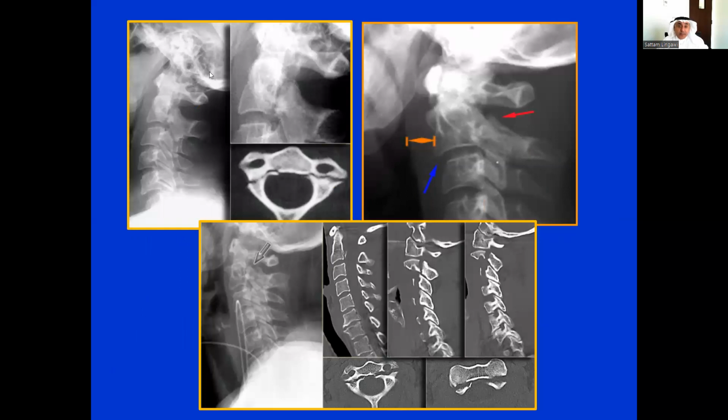The same example and another example showing the fracture itself, just seen in here, the pars interarticularis. You can see it on CT scan going through the pars interarticularis bilaterally. You can see it through one pars and the second pars in here. So this is the classic Hangman fracture.